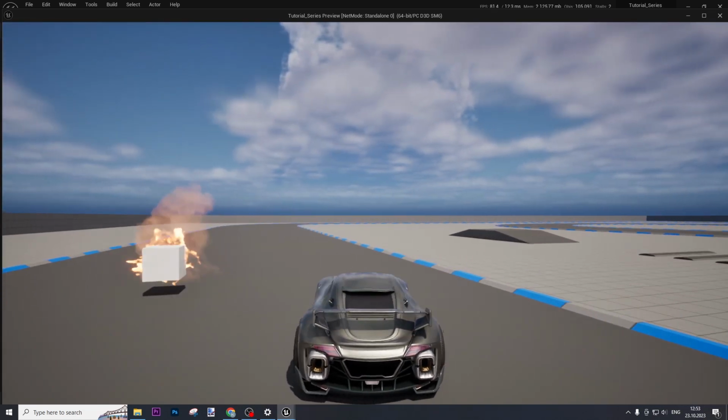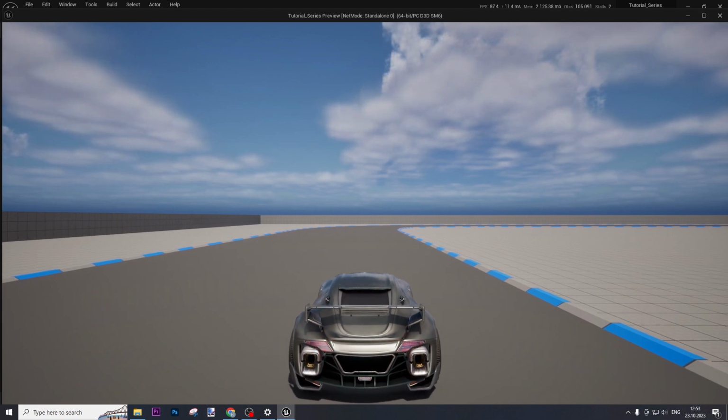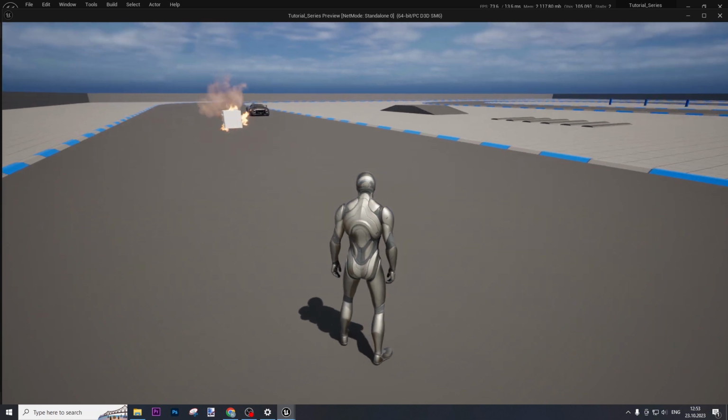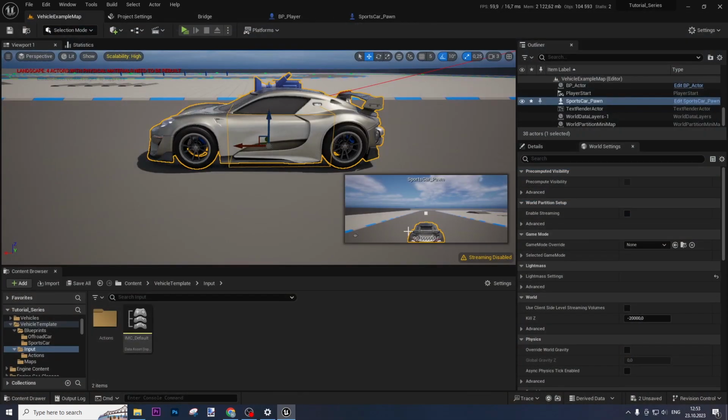Okay, I'm going to use the car, I'm going to move from here, and then I'm going to stop. And then press E. Now I'm using my character again. Alright.